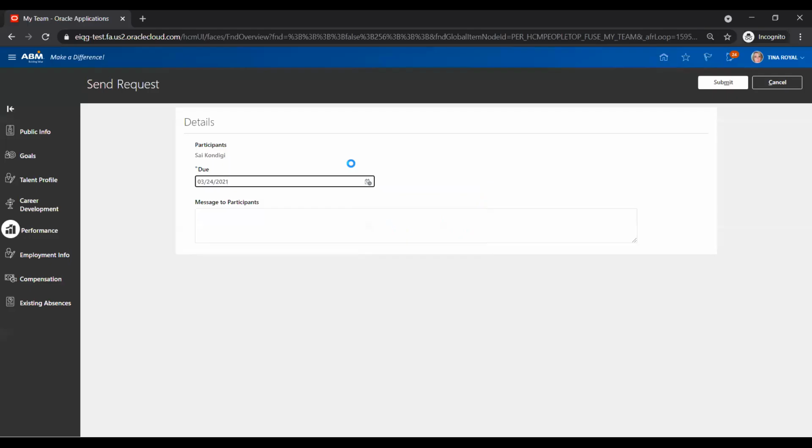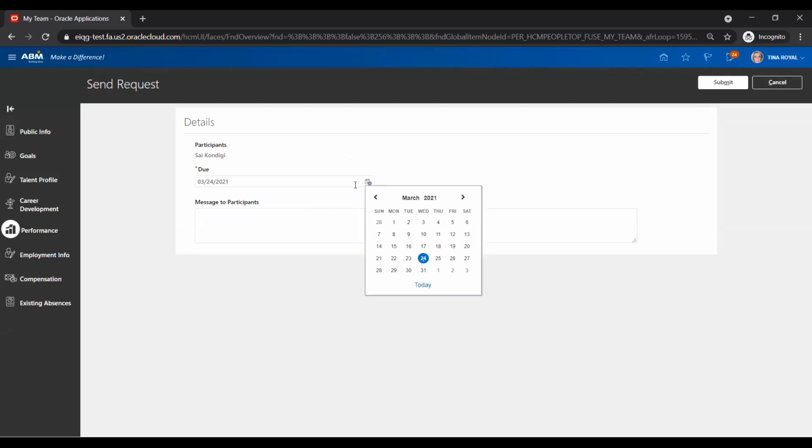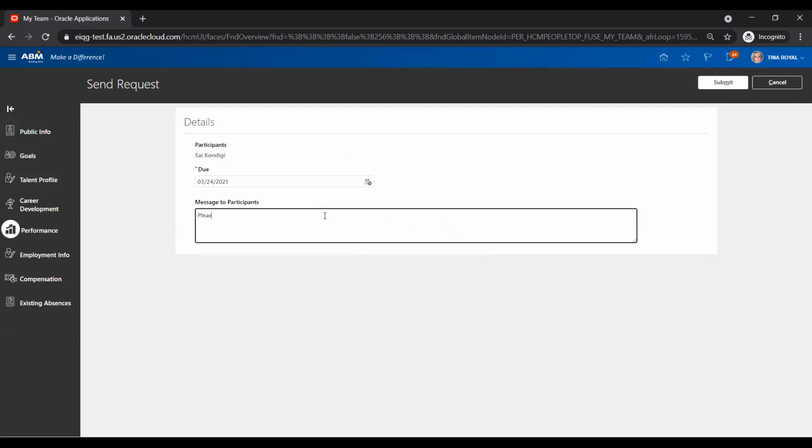So here is where the line manager, that is Tina Royal, is putting a due date on asking Sai that he needs to provide feedback on one of his team members before, like, the 24th or 25th, whatever date the manager can choose, and asking them to provide feedback before a set date. And if they don't send feedback before that set date, then this feedback form expires, and they will not be able to provide any feedback. And I click on submit here.